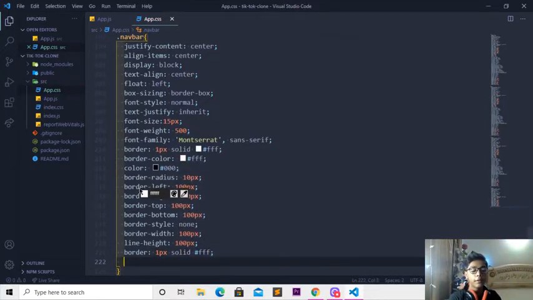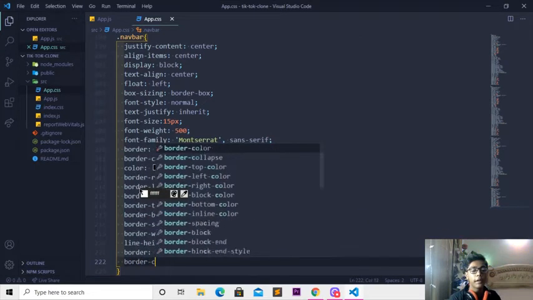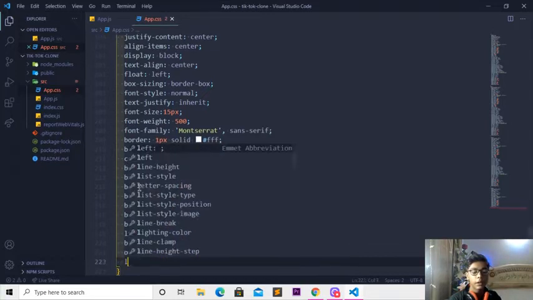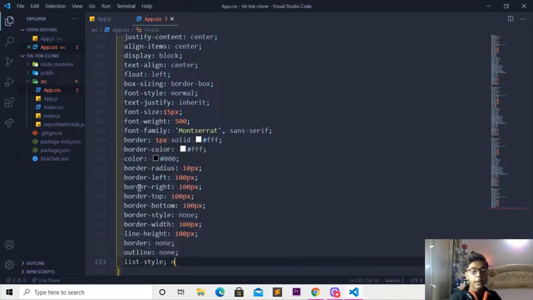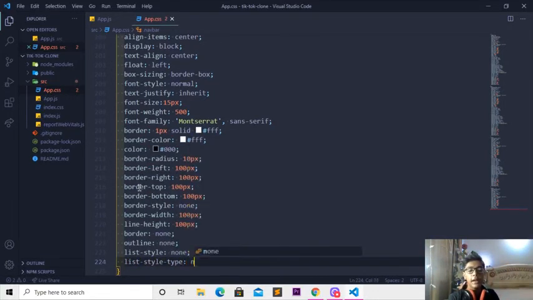And here when you're done with that, I'll come underneath and write border, and first of all erase it because we have written all those things. Now here I'll write border none. Then I'll also write outline none, but before that I'll write a semicolon. When you've done that, here I'll write list style, which should be none, and also list style type, which should be none.